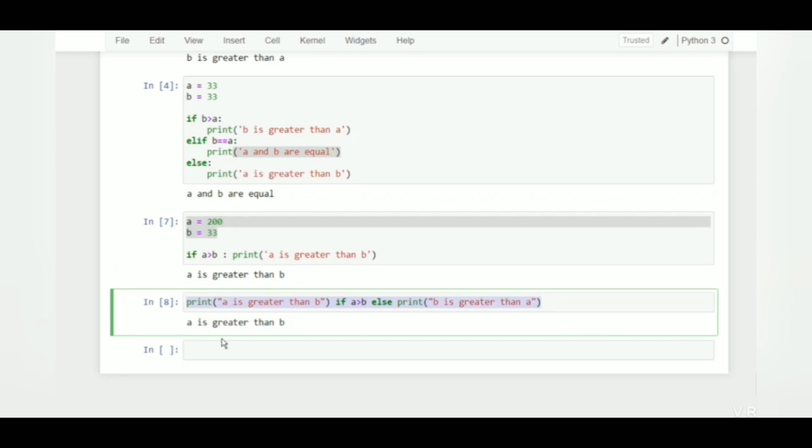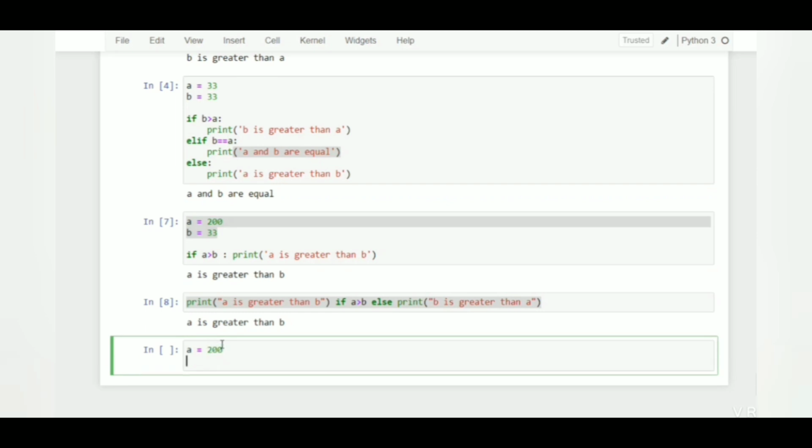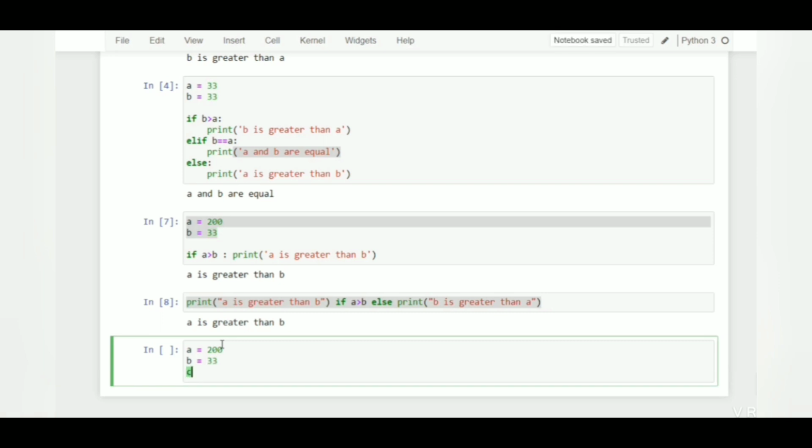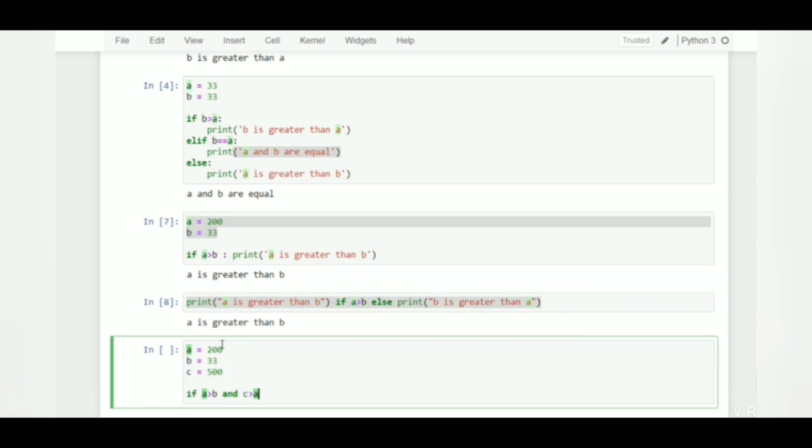The AND keyword is a logical operator used to combine conditional statements, which is discussed in the operator material. Here we will say A as 200, B as 33 and C as 500. We will check A greater than B and C greater than A. Then we will print both conditions are true.